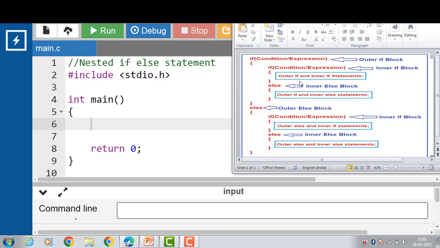Now if the outer if condition is true but the inner if condition is false, then the inner if block gets terminated. So in this case, the outer if and inner else block statements get executed. Now if the outer if condition is false, then the outer if block gets terminated and control moves to the outer else block. And inside the outer else block, again it checks the inner if condition, and if the inner if condition is true, then the inner else block gets terminated. So in this case, the outer else and inner if block statements get executed.